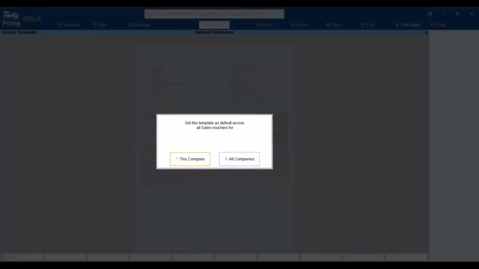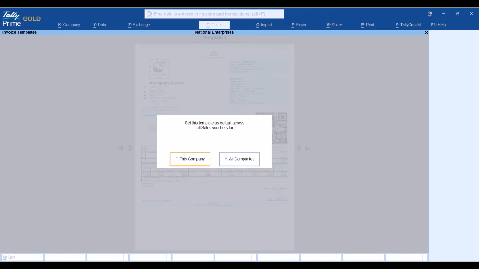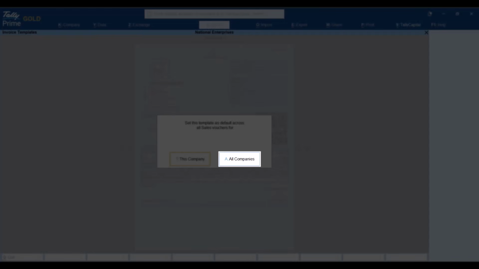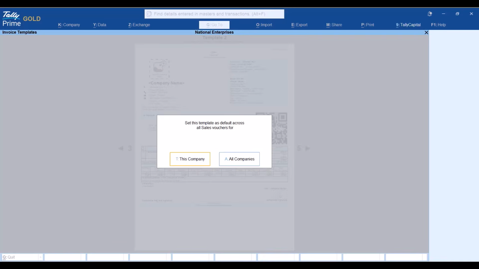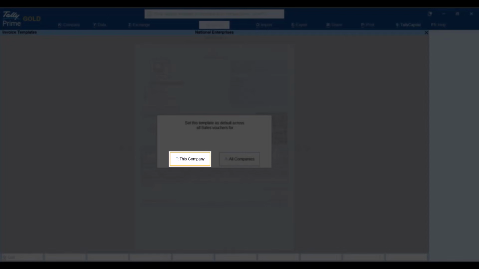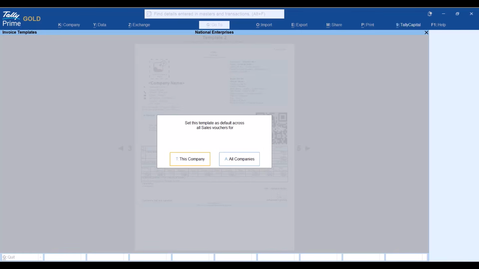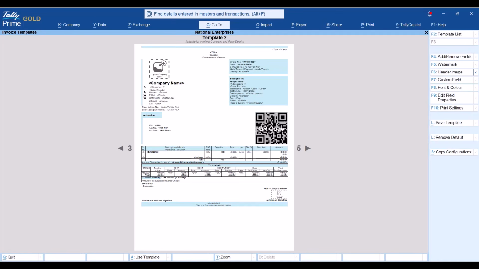A query box will appear to set the template as default across all the sales voucher. Select all companies to use it across companies, or select this company to use this template in any system the company is accessed from. At any given moment, if you feel that this template is no longer required as the default template, then you can press Alt-L again to remove the particular template as default.